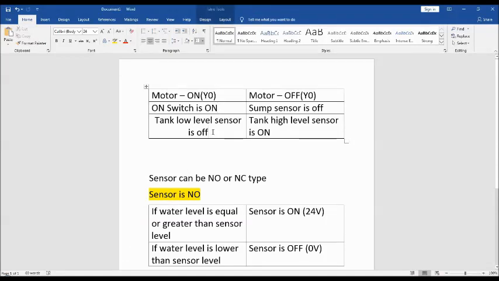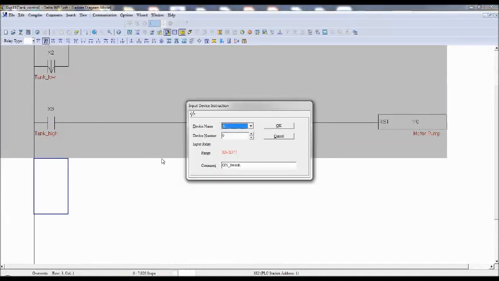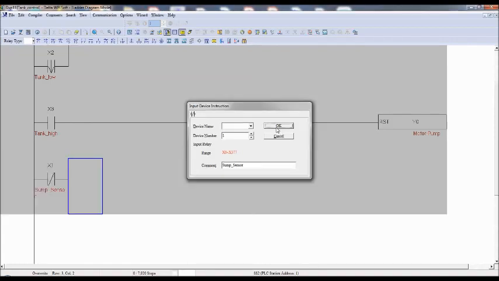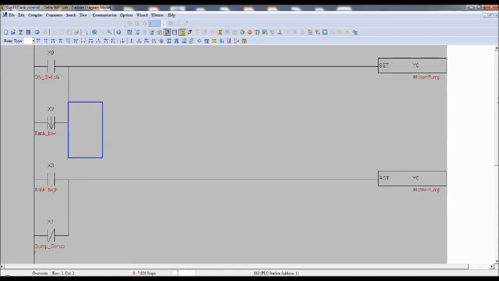We have to use normally open here only, but here falling edge I'm using. But here, sump sensor is off means normally closed I should use. That means normally closed of X1, that is the sump sensor, and I'm going to use a vertical line for this. It's a very simple program, a 2-line program: when the motor is to be on, and when the motor is to be off.